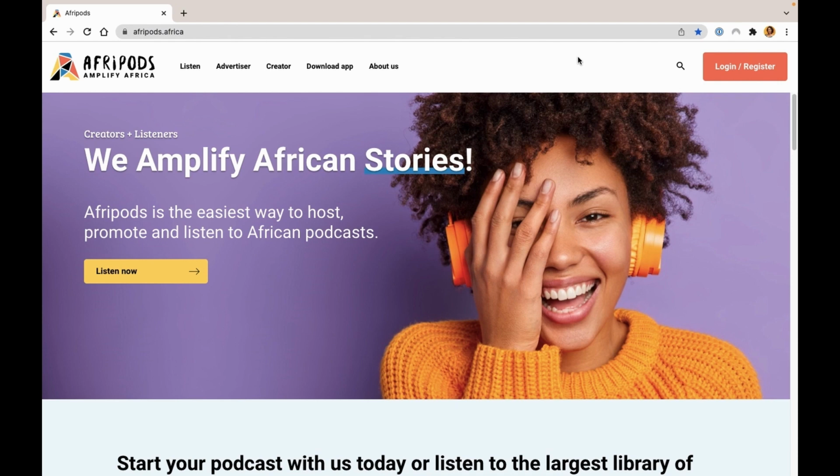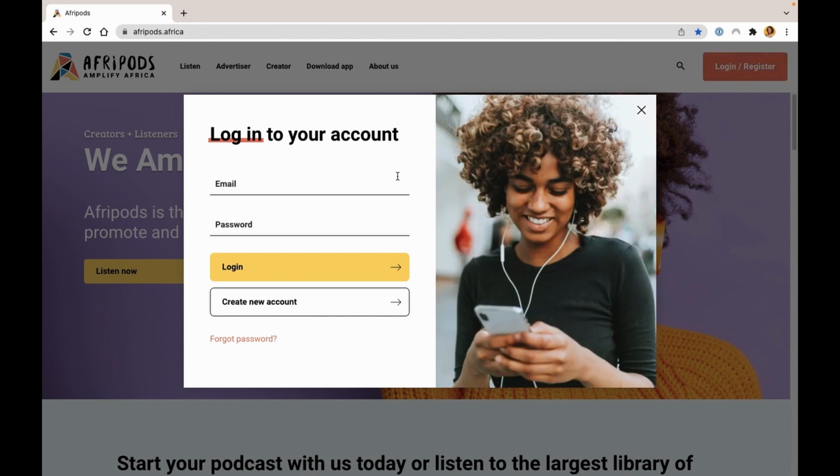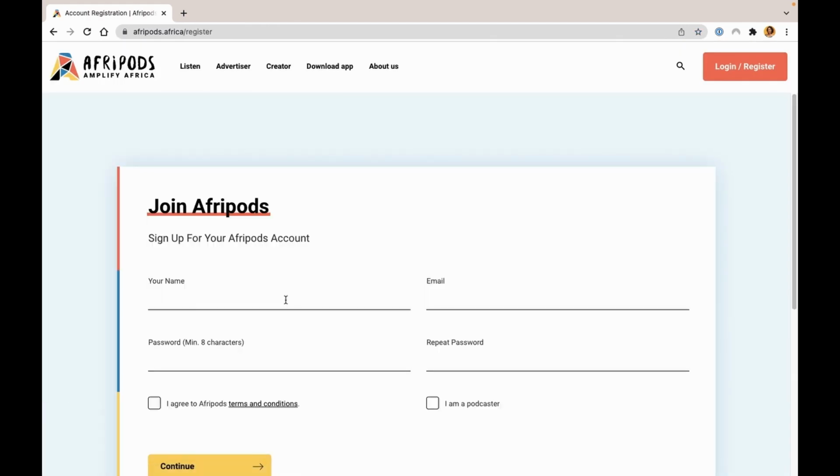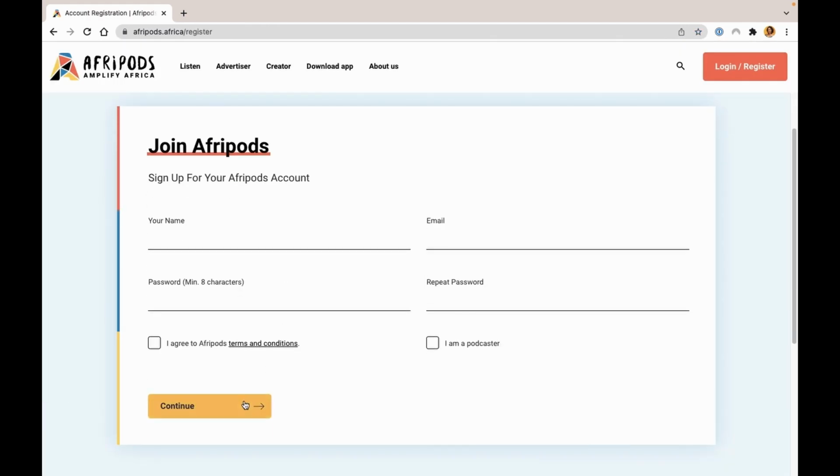Today I will show you how to migrate your podcast to the Afripods platform. Select Login Register. If you don't have an account with Afripods, click Create New Account. You'll fill in your details and select Continue.